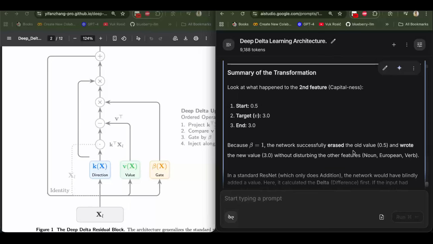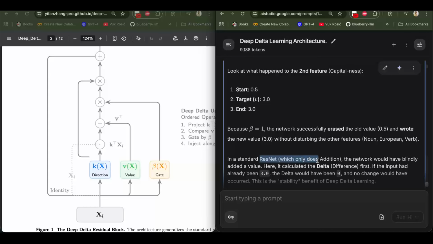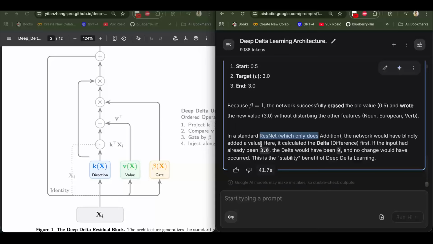So it's like we erased the old value 0.5 and wrote the new value of 3 without disturbing the other features. Noun, European, verb. In the old ResNet version, it would just add whatever value it's adding, but here it's calculating the difference. So it wants it to be 3, and it's now 0.5, so the difference is 2.5. However, if it was 3 already, then the delta, the difference, would be 0, so it wouldn't add anything. So it's more intelligent in how it does it, while originally ResNet would just add numbers always.